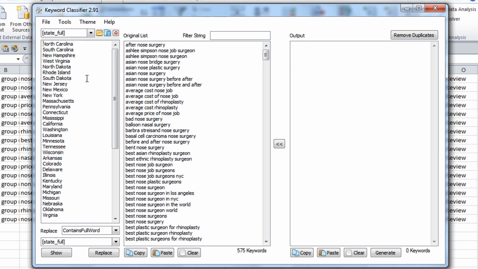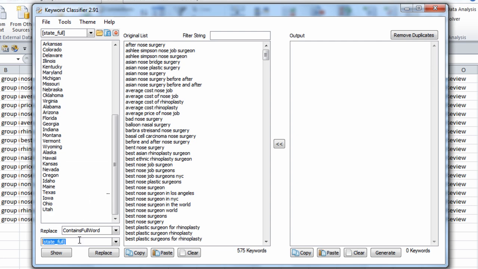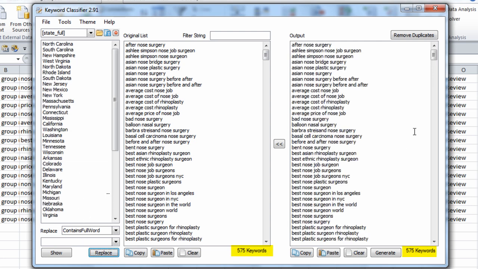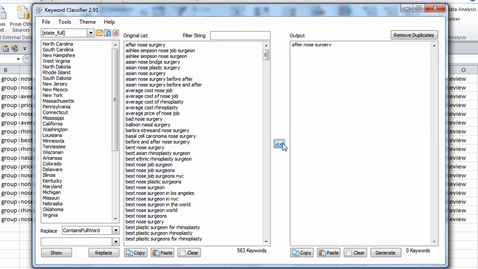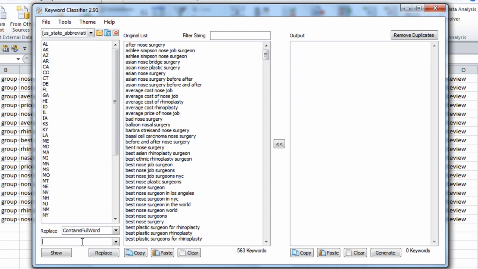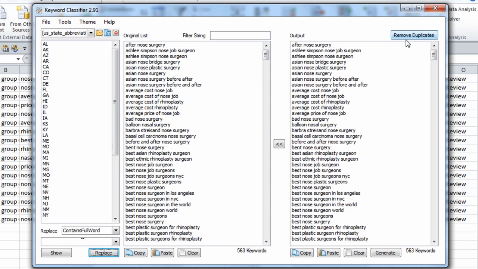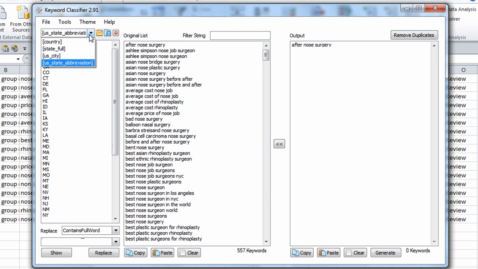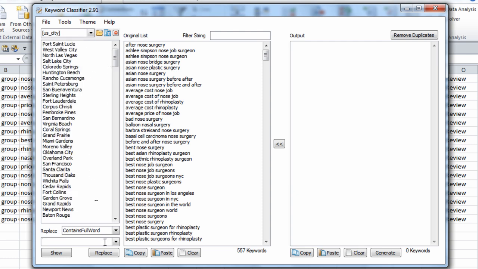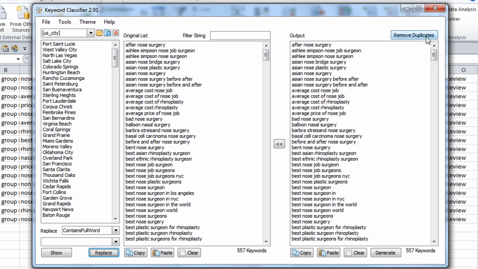Then you can go to a state, so we're removing all United States state names. Hit replace, remove duplicates, and we can see our keyword list shrunk from 575 to 563. And then I just transfer them back from this side to this side. So now we're going to look for US state abbreviations, and we're going to replace them with nothing. Hit replace, remove duplicates, and what we're doing is we're stripping out the geo-targeted intent from these keywords, so we can just get right down to the root. Hit replace for all cities, and we have 516. So we start out with 575 keywords, we're down to 516.